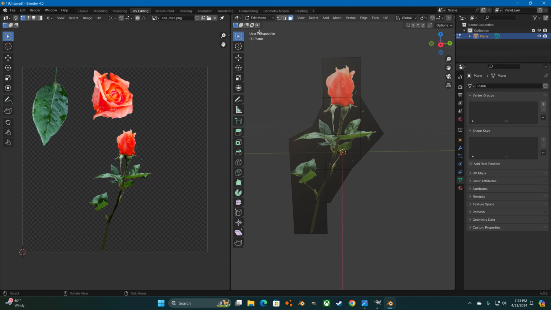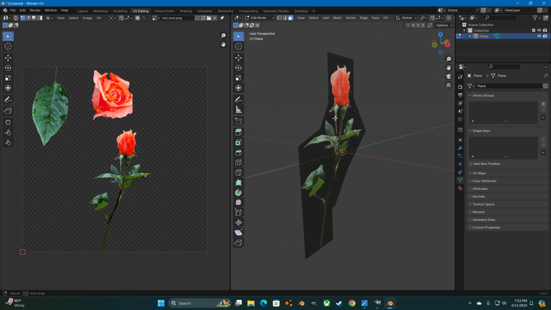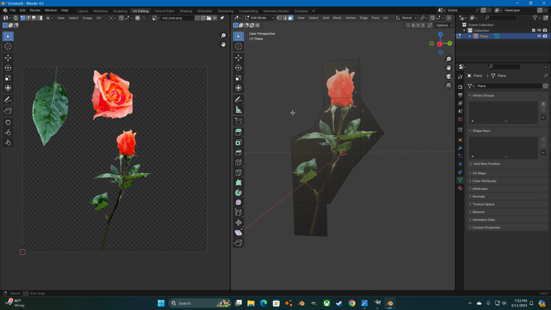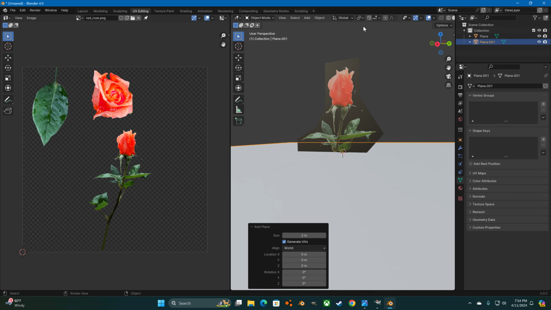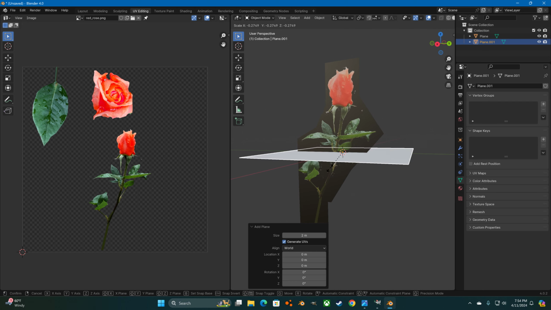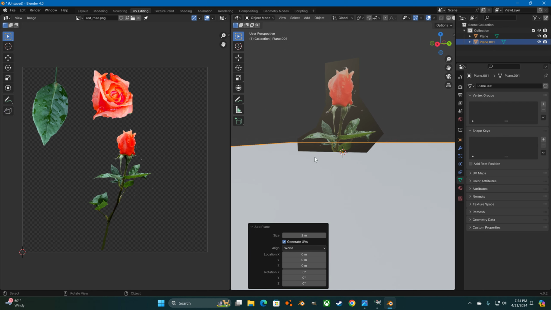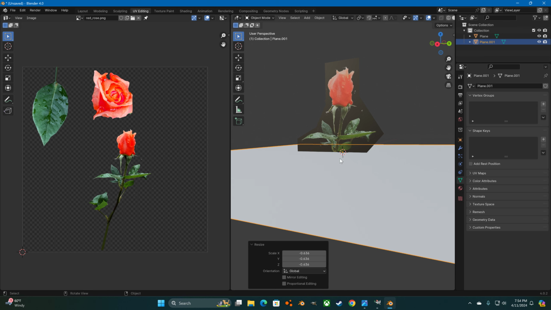We'll just leave it. So since this is flat, you'll be able to see it on the back side if you have it set up for double-sided. What we're going to add now is another mesh plane. This one will be for the actual rose part.